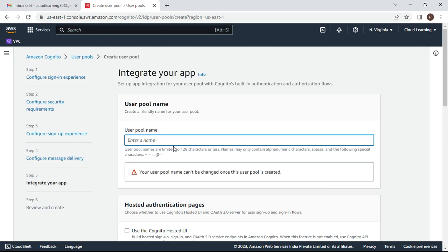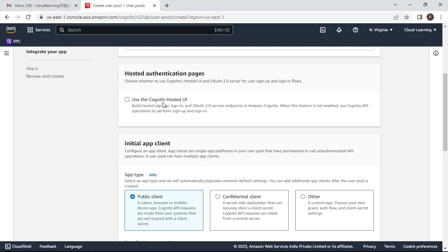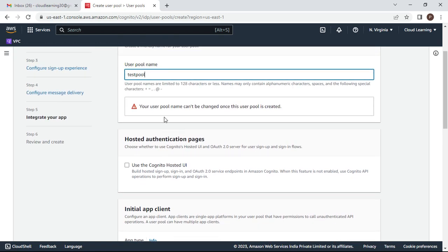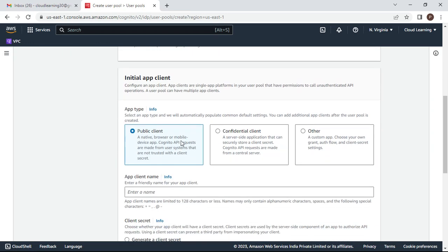Then give the pool name. Okay, so test pool. And you can use that one. So this is simple, you can see that you just give the pool name and you are good to go.